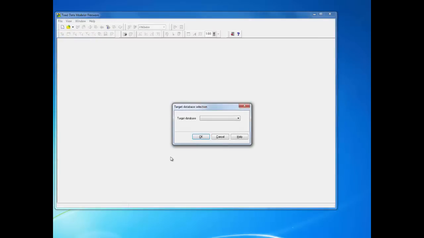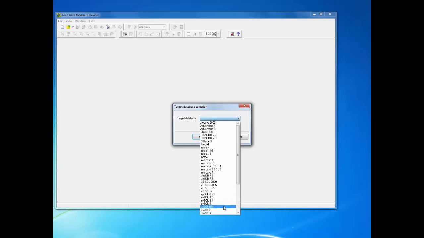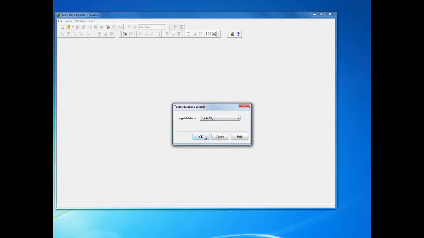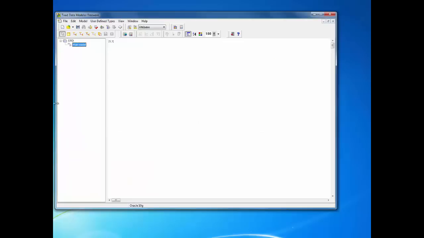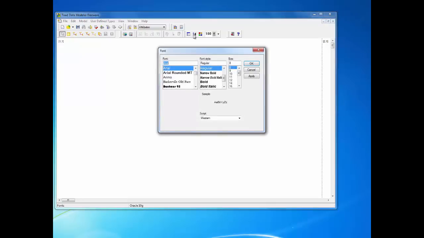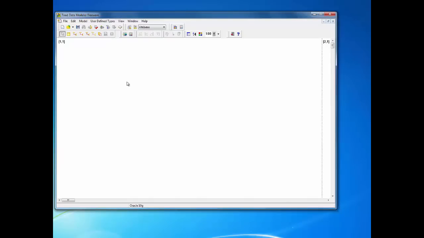Part of the first step in that process is to select a target database. In our case, we're going to choose Oracle 10G, click OK. We're going to expand our model. There is no need to have an overview, so we're going to remove that using the overview selection icon. For our purposes of this presentation, we're going to expand the fonts to be bold and up to 10 points. So here we have our nice desktop.